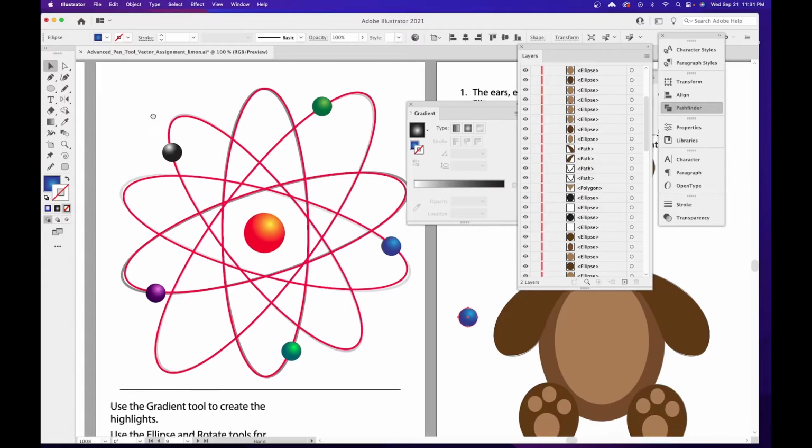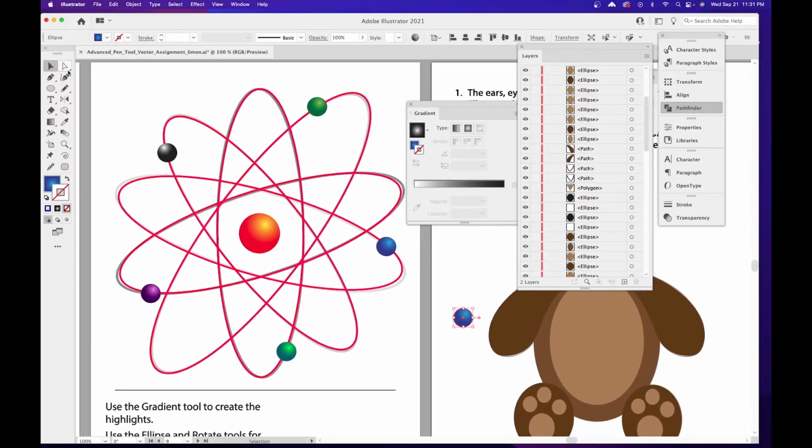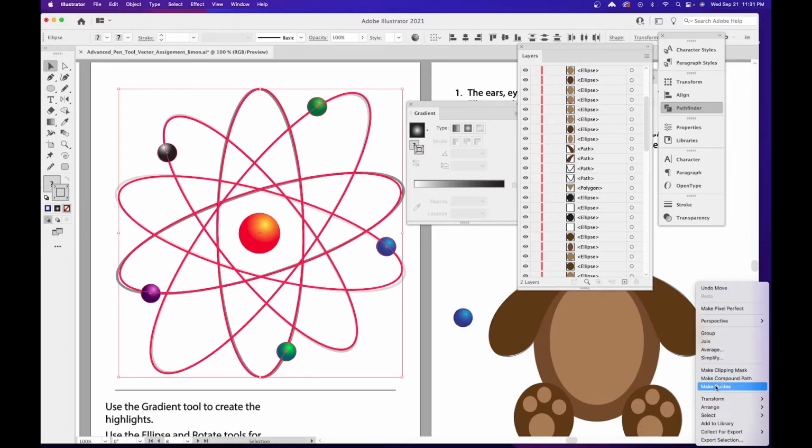So I'm going to choose my Selection tool. Then I'm going to click and drag over here, over everything here, this whole atom, right click and click on Group.